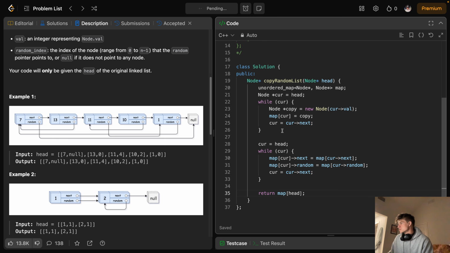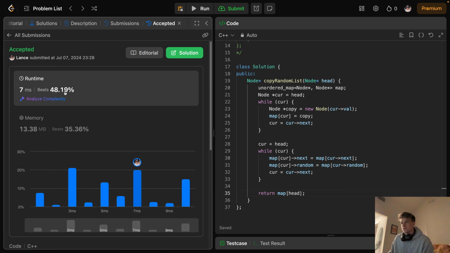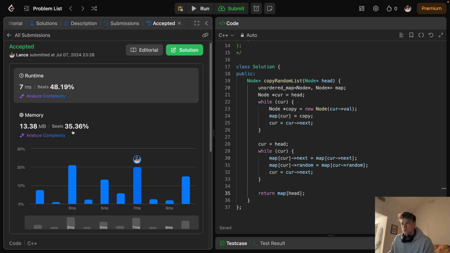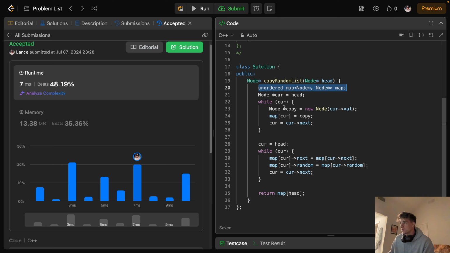So I'll just submit this and verify that this code works. So the time complexity and space complexity, really we're looking at the space complexity here. It's not very good, beats 35%. We can actually do this in constant space, so we don't have to use a hash map here. It's a little trickier, so I'm going to whiteboard that just to show better how it works.